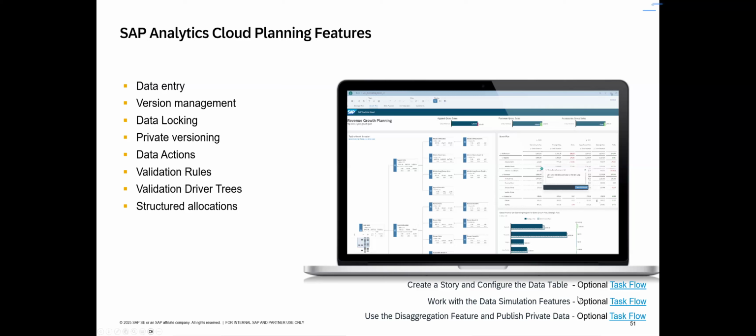And of course, you have these task flows wherein you have guided playlists where you can create a story and account for the data table. You can work with data simulation features, and you can also use the disaggregation feature and publish private data options in these task flows. So please do go through them, but due to lack of time, I'm not going to open this.